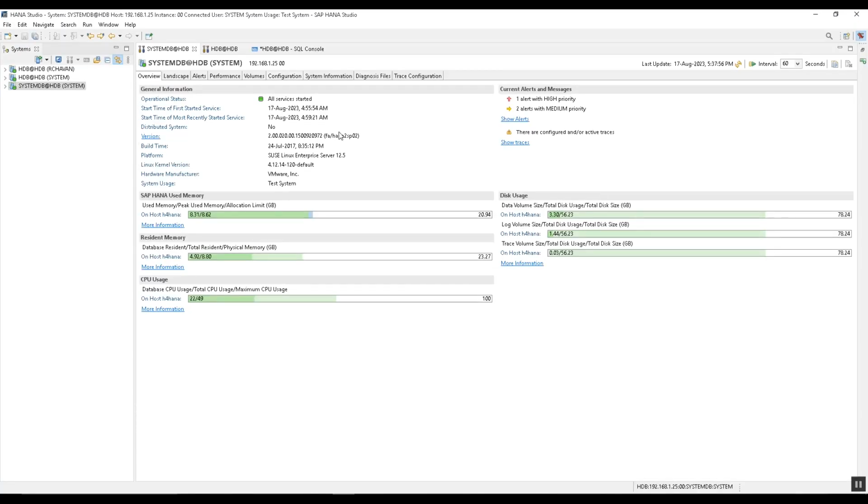In the HANA Studio, we have to go to the Overview tab of the database connection, and under the CPU usage, we can find the database CPU usage, total CPU usage, and the maximum CPU usage. With the help of the threads monitoring, we can identify the CPU consumption done by the HANA database processes, but we don't have any option to track the CPU consumption done by the non-SAP HANA processes. From the CPU usage option, we can identify the CPU consumption done by the other non-HANA processes.